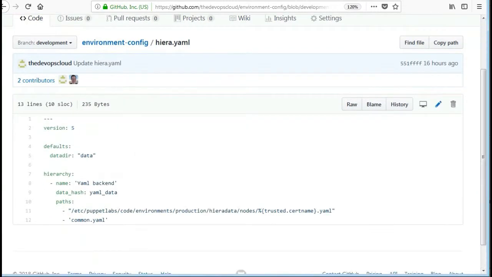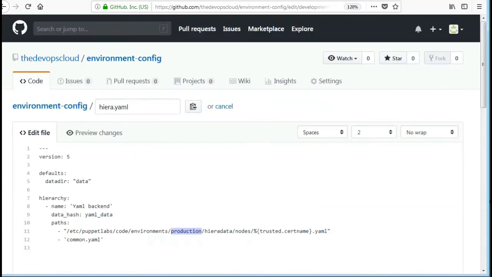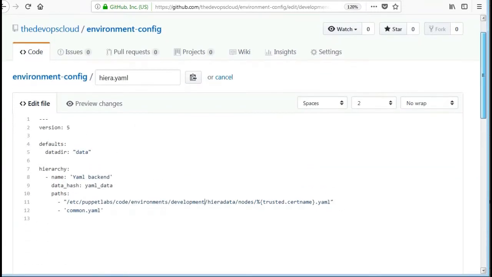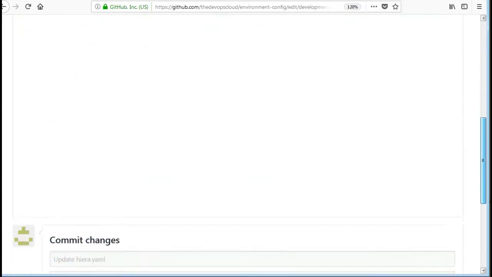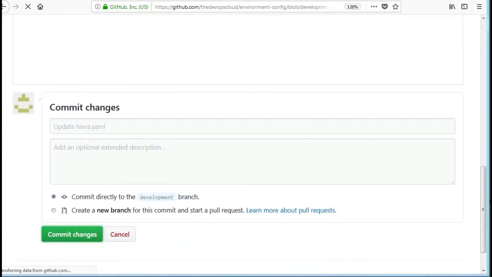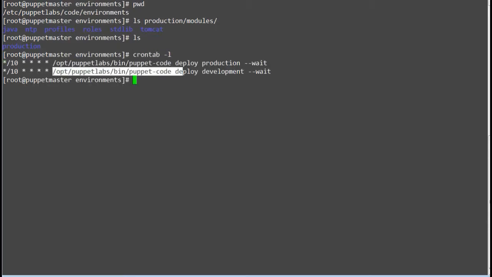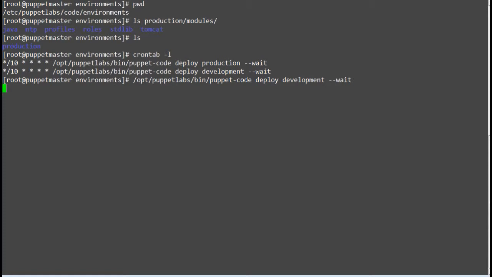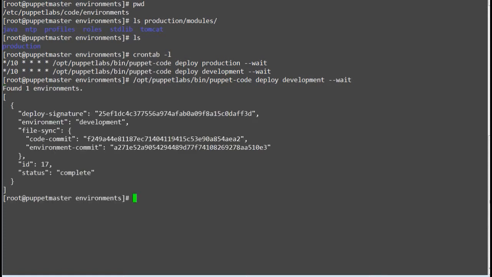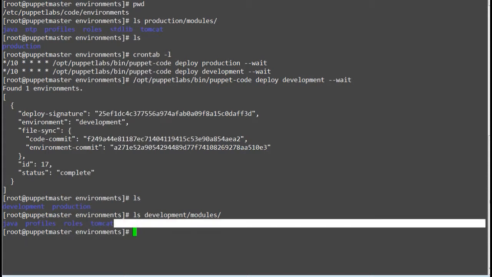Next edit the hiera.yaml and replace the production path with the development path to look for trusted certs in the development environment only. And commit the changes. Now run Puppet code deploy to deploy the development environment. Once the deploy is completed successfully, check for the modules created in the development environment. And you will not find the NTP module as we have not included NTP in the Puppetfile.